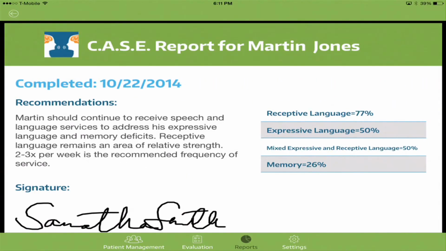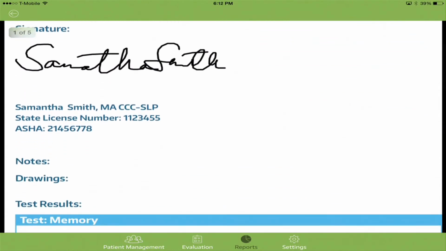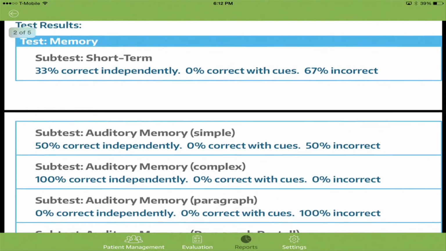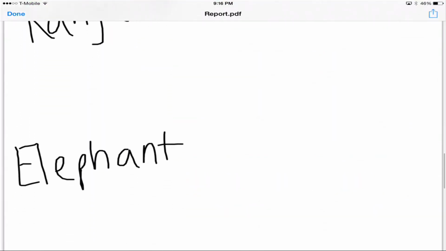Press View Reports to see the patient history narrative, recommendations, and results of the test, including a breakdown of the test results. Any notes or written samples will also be included here.